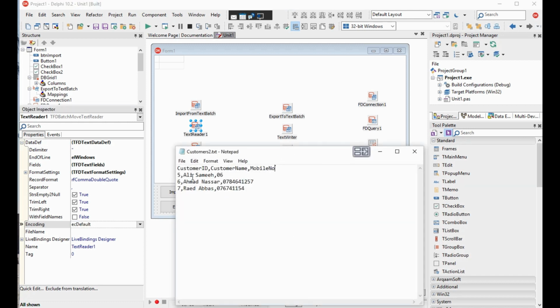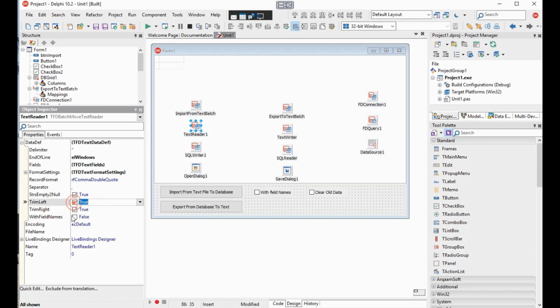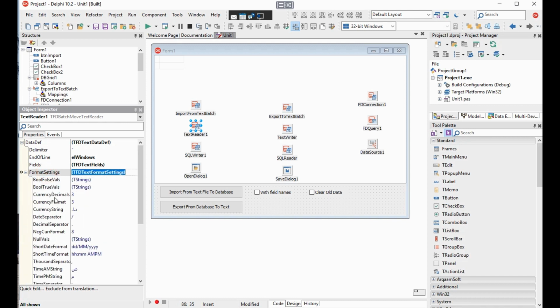Also, sometimes there are spaces between the data. Sometimes they export the data with spaces. We want to trim it. So here we can trim the right and the left spaces. Here we can trim from the left, and also here we can trim from the right. We don't want to import the data with these spaces. We will set trim left or right, and we prefer always to be true. And also for the separators, if the separator between the fields is a comma, we will put a comma here. If it is a semicolon, we will put a semicolon. So we should know the format of the text file that we want to export to or import from.